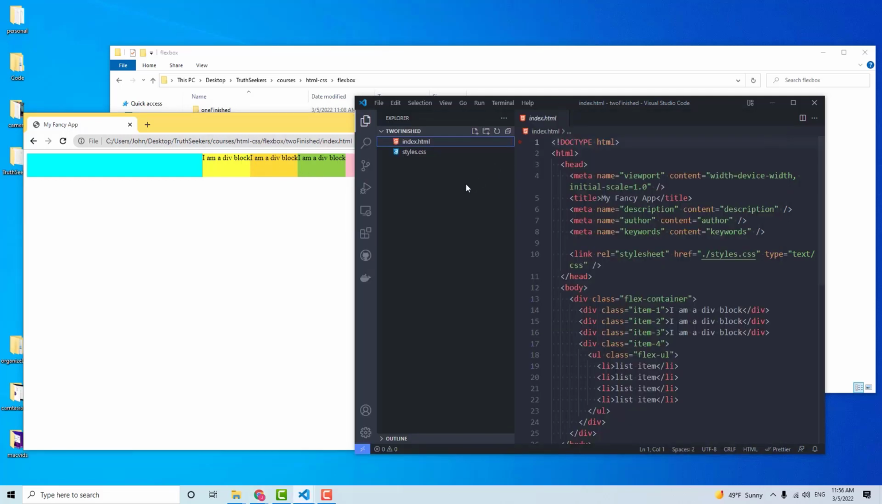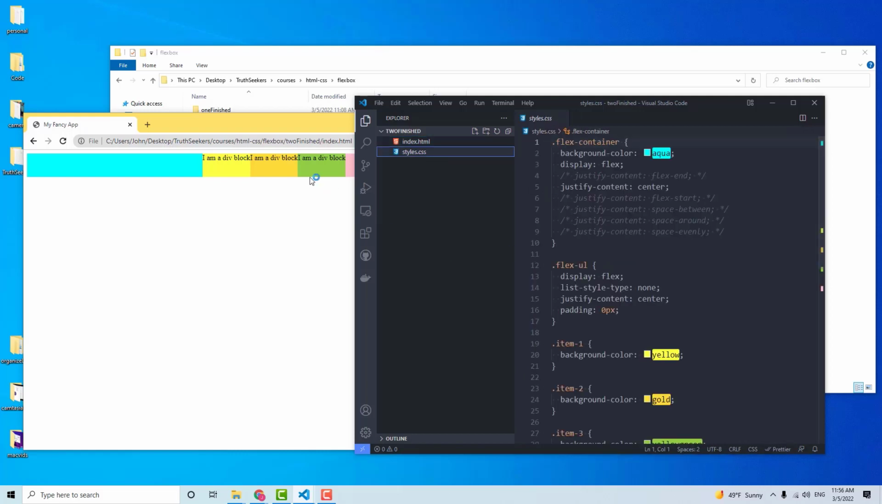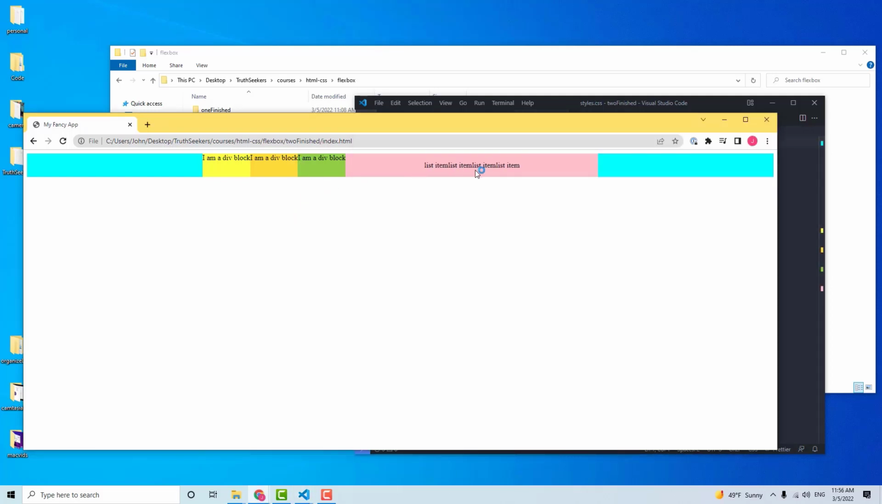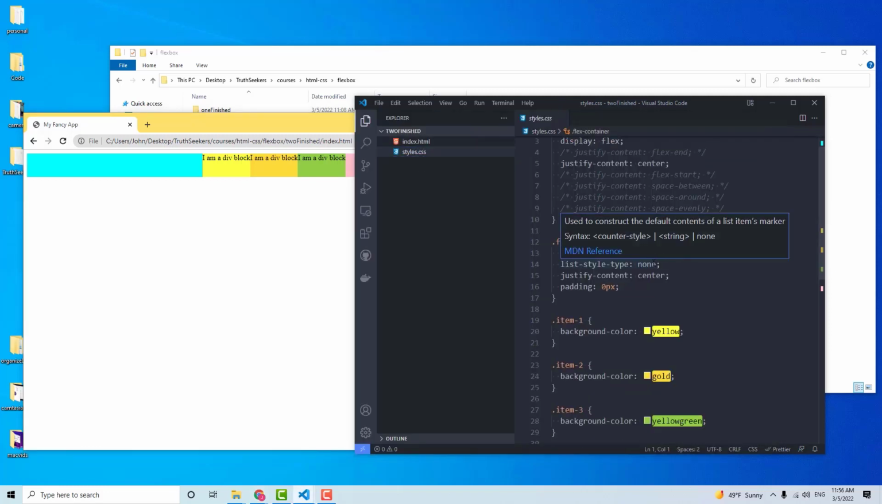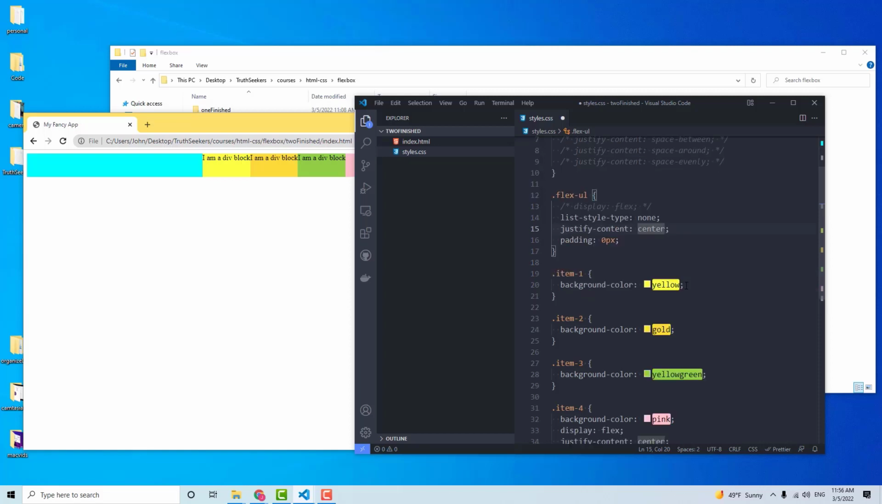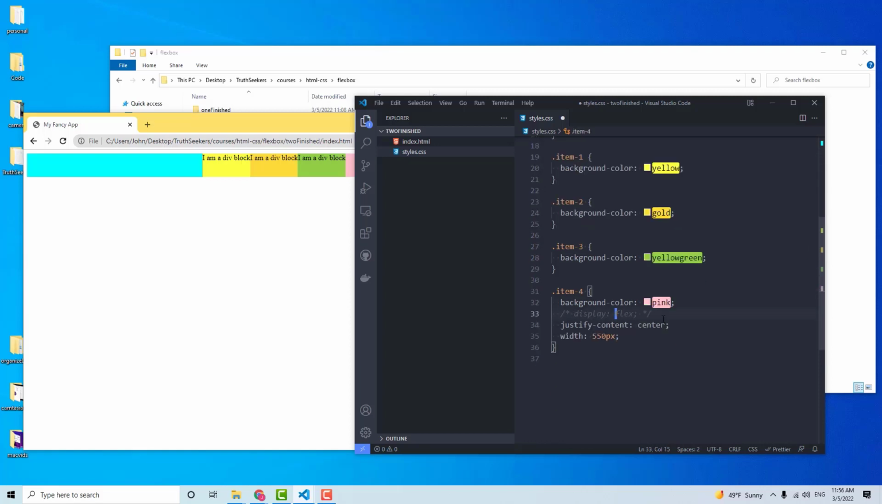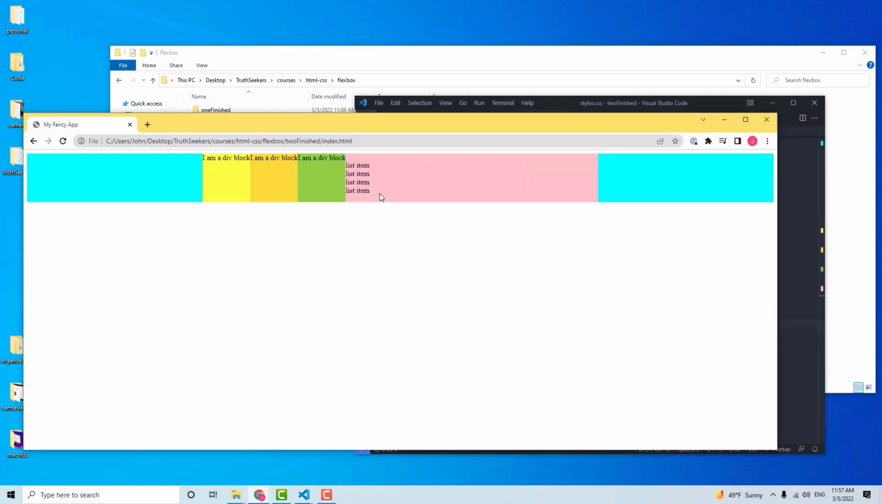So if we add padding to that list item, or actually, let's make it not flex anymore. So if I go to flex UL and I comment out the display flex, and I think that's all I need to do, but let's get rid of the flex on the item 4 as well. So if I save that and this goes back to here, you can see maybe you don't want these blocks here to be stretched like this. So there's a couple options here, and that's what we're going to talk about.